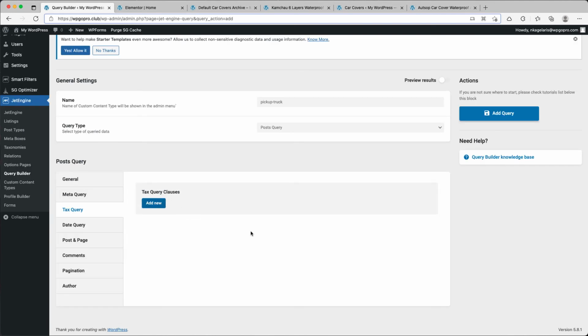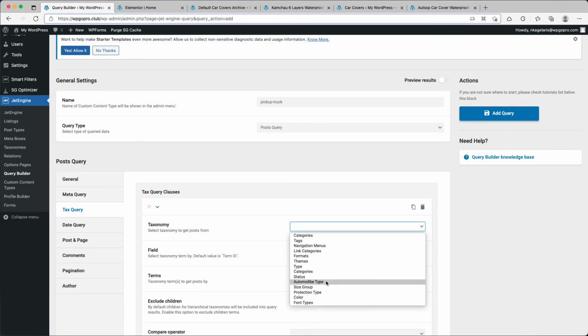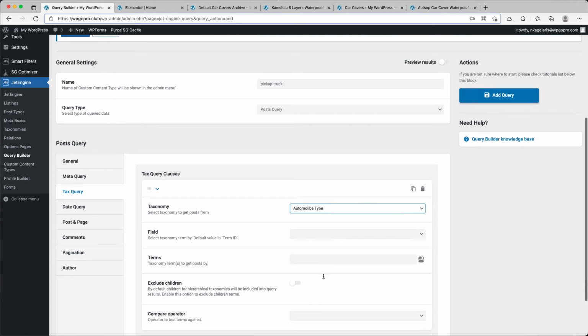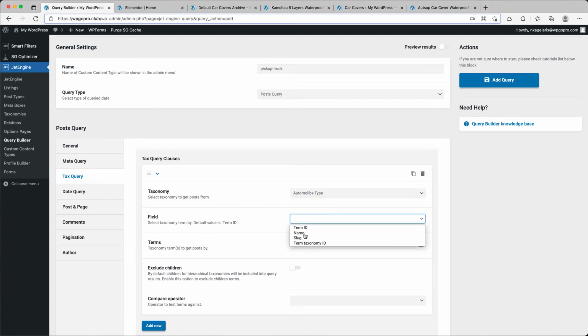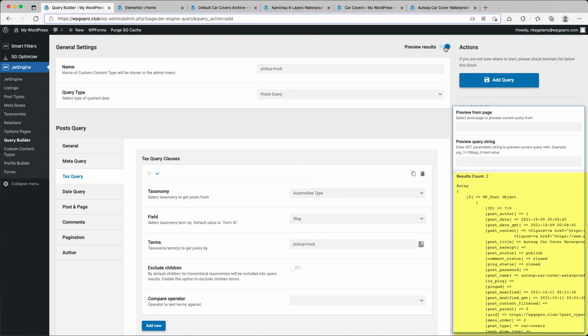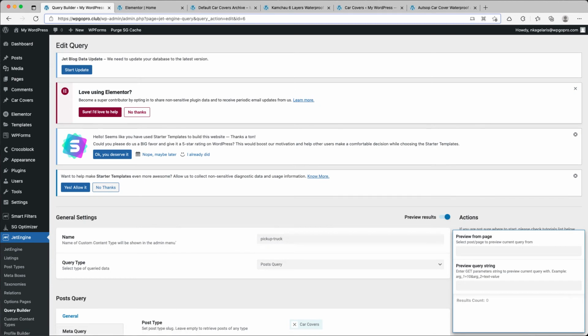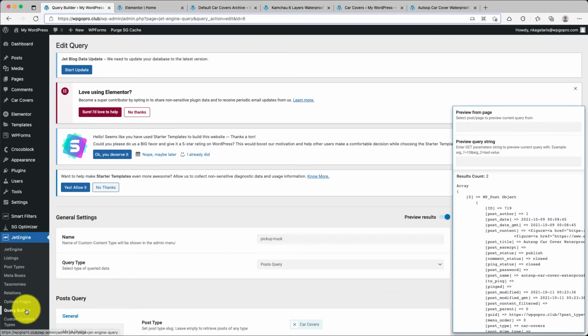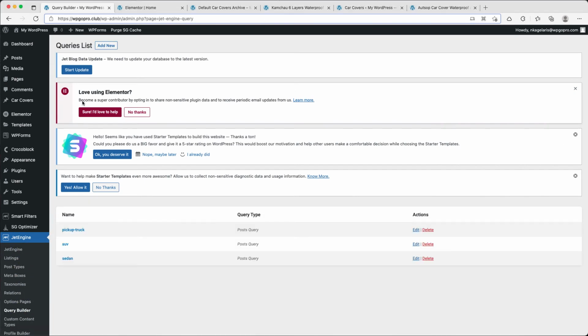Click on Add New. In Taxonomy, select Automobile Type. In the field, select Slug. In Terms type Pickup-Truck. Enable Preview Results. This query returns 2 records as you see. Click Add Query. Click on Query Builder. Click Add New to add another query.